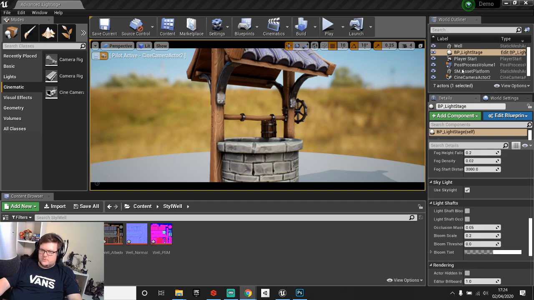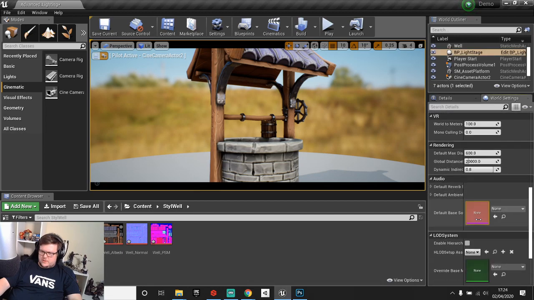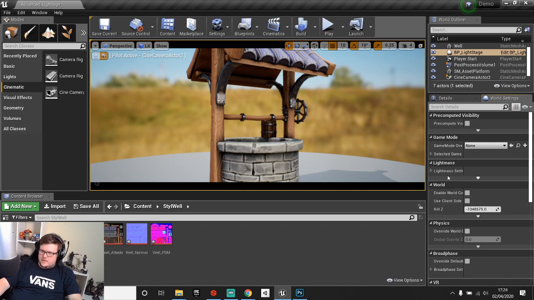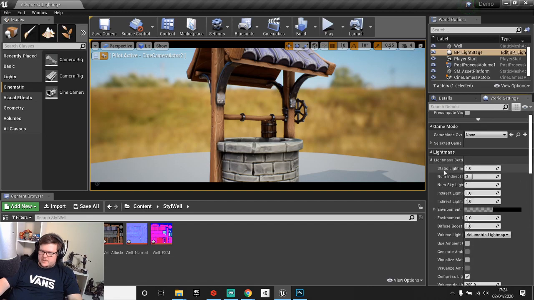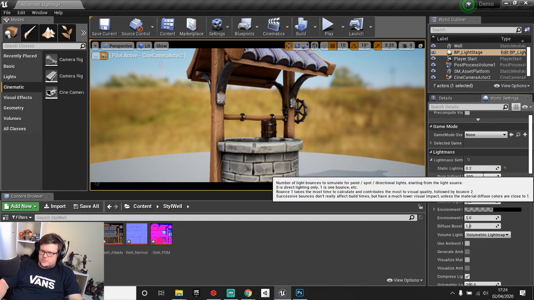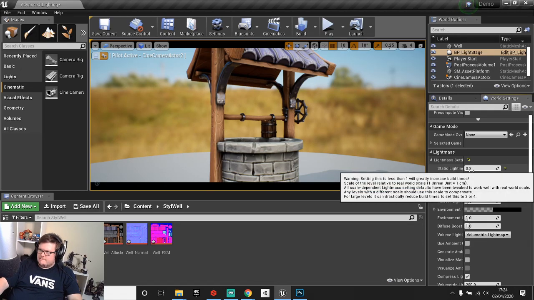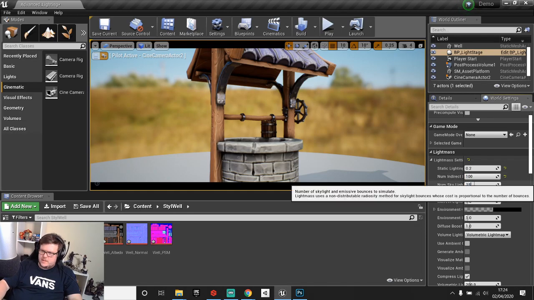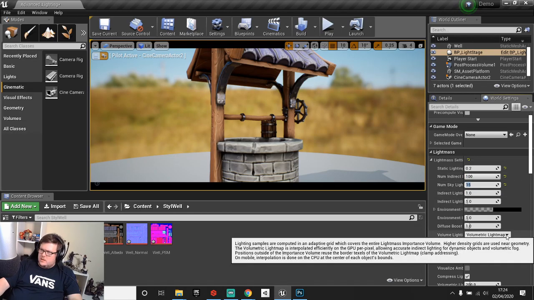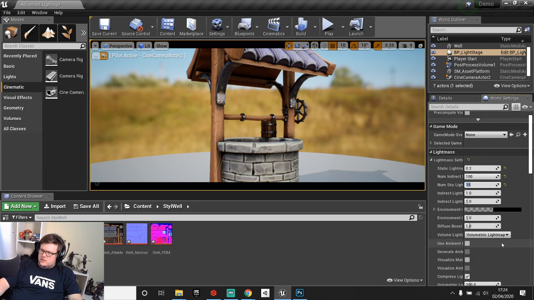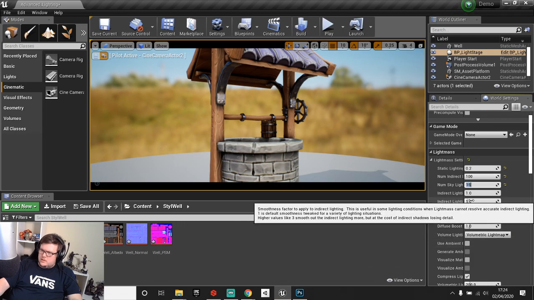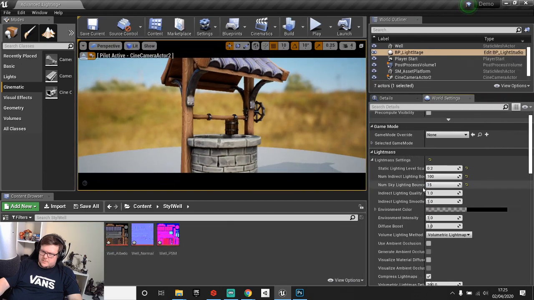So if you go into World Settings, and if you go to Lightmass, you'll see that thing here. And what I'm basically going to do is, 0.2, I'm going to bump that up to 100. 15. I'm just going to make this slightly bigger so we can see.